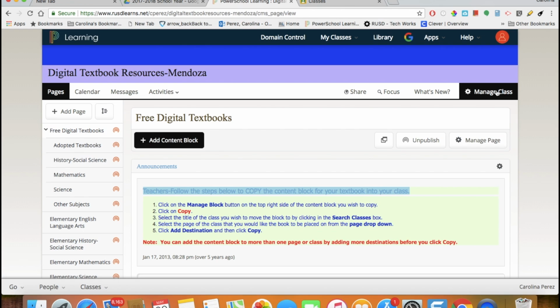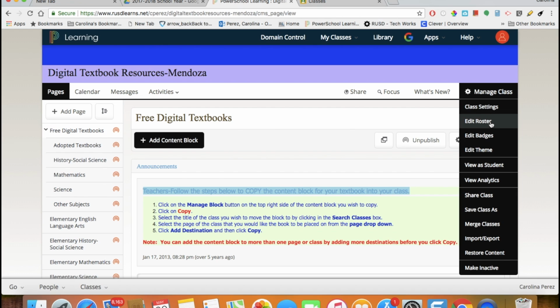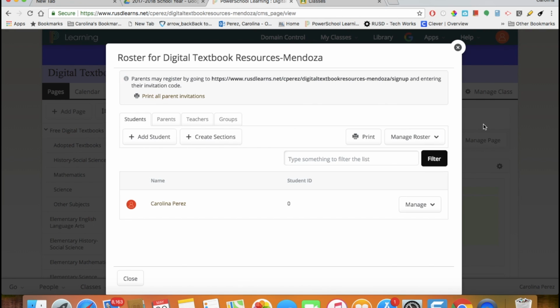If you plan on reusing a class without saving it, you will need to edit the class roster. To do this, you must go to the class you are going to reuse, go to Edit Roster on the Manage Class menu. Go to the student you wish to remove from the roster and choose Remove from Roster under the Manage button. If you do this, students will no longer see your class in their class list the next year.